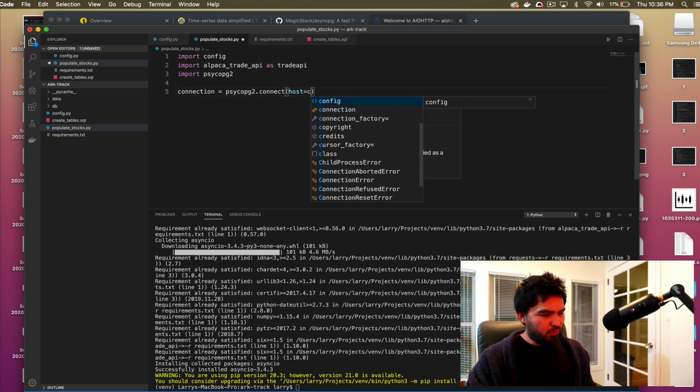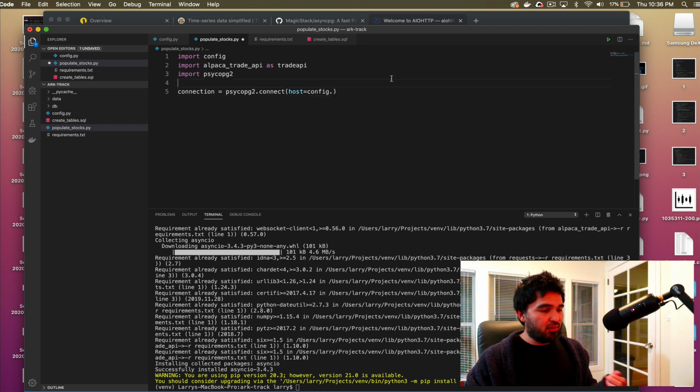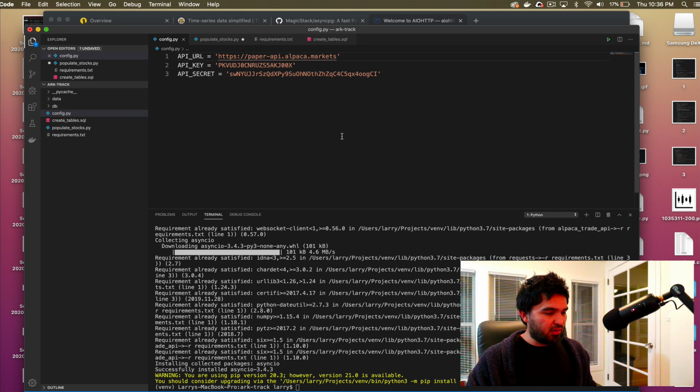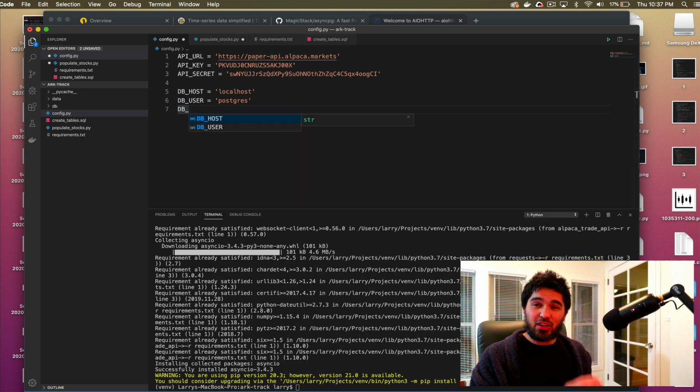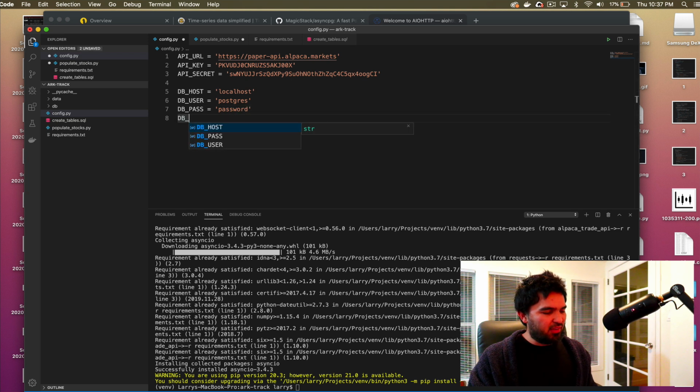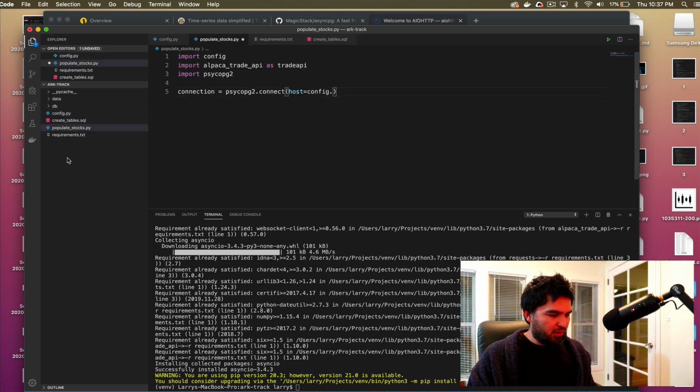And so I'm going to do host equals config dot, and I need to add my database configuration in here. So I'll do DB_HOST equals, and that can just be localhost. And I can do DB_USER equals, and what was our user? We'll just use the Postgres user. We just did some default settings that you shouldn't use in production. So I'll do DB_PASS, and I think it's just password. And then the name of the database is DB_NAME equals etfdb, we called it. And let's see if we can connect to this thing that's running in our Docker container.